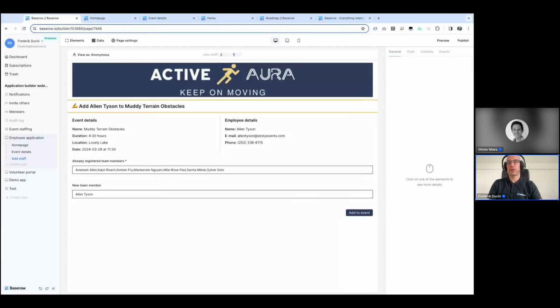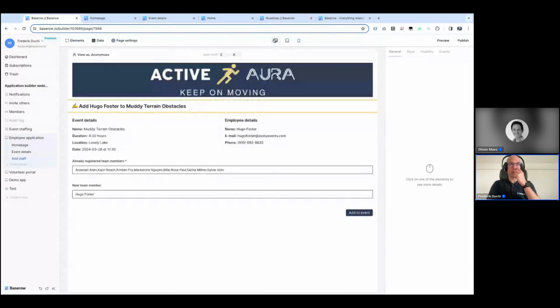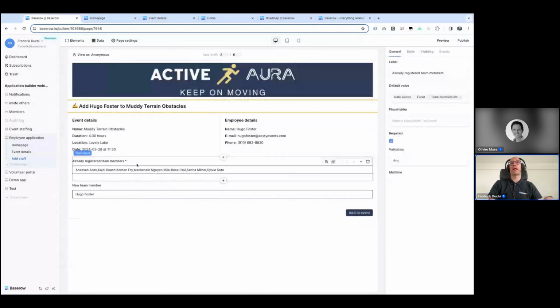If I want to have a different team member, let's say number 6, well, I changed Alan to Hugo. Again, I have 2 columns, so if I switch to mobile, they come nice on top of each other. And then I have a form, and a form allows you to take multiple actions. Let's go back to my demo application first.